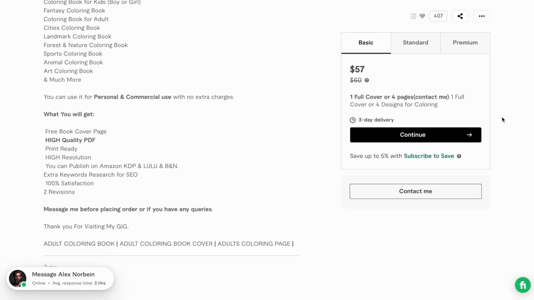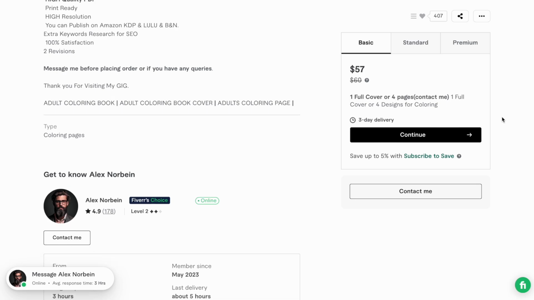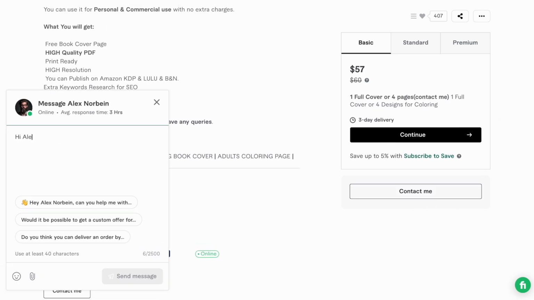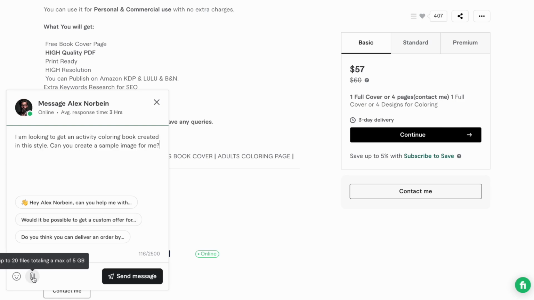And one of the things that I actually do when I see a seller that I'm interested in, I'll go ahead and click on the contact me tab. And then I will tell them what I'm looking for. And sometimes I'll even attach a file so that they can see the image. And then I'll ask them to create a sample image for me.